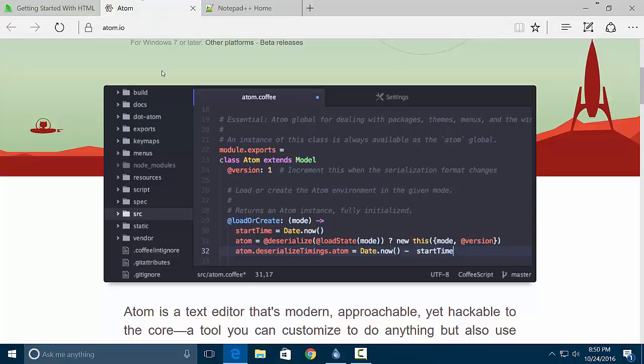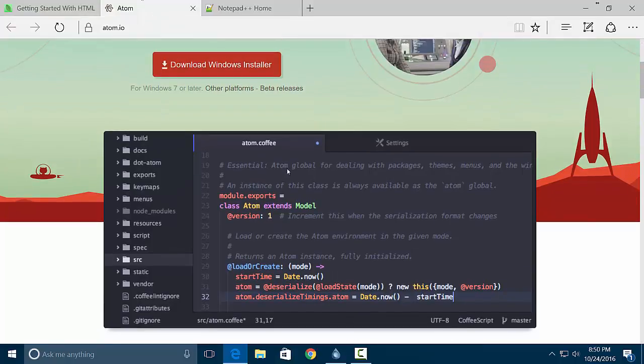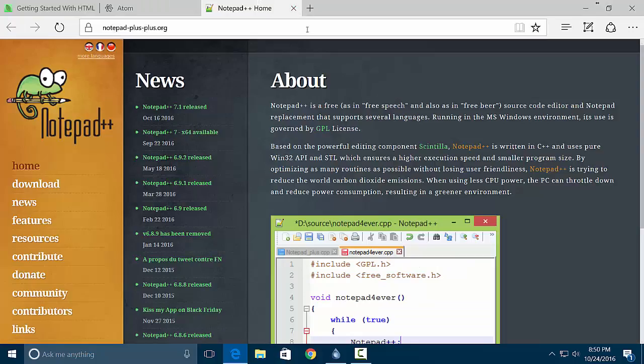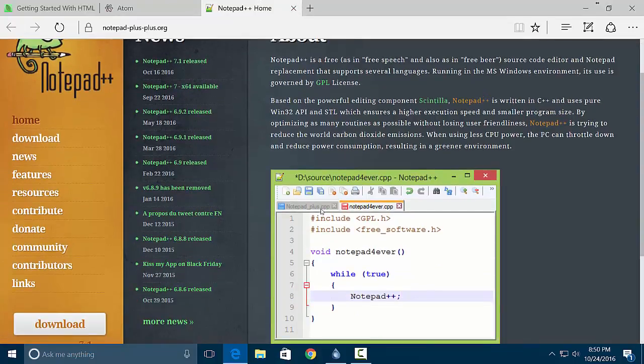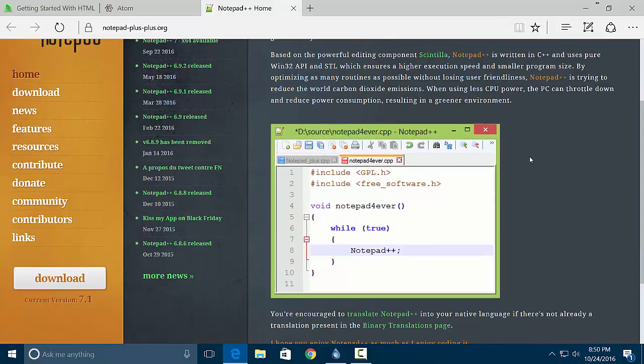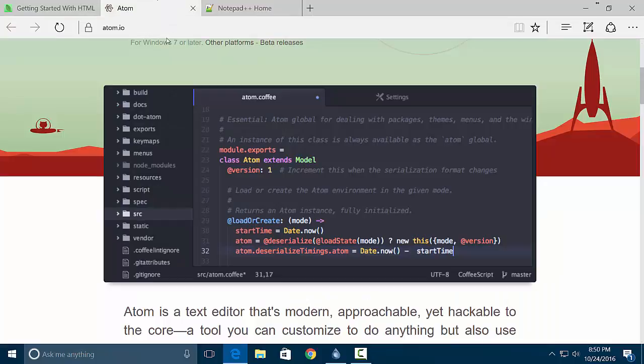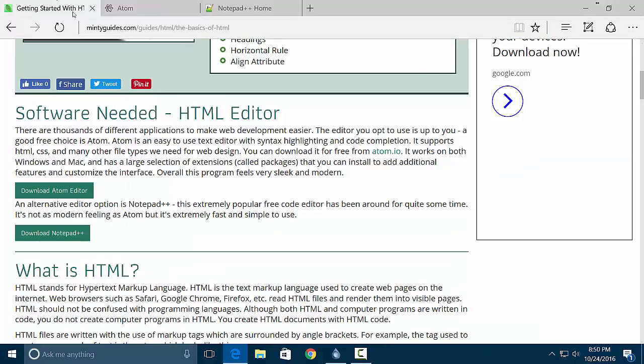Between the two, I would say Atom is the more modern looking one. It's also a little bit more bulky. It's a little slower when you're using it. Notepad++ is definitely the faster of the two, and it's better to use Notepad++ maybe if you're working on a system that is not very powerful or something like that. But I'm going to be using Atom for this video.